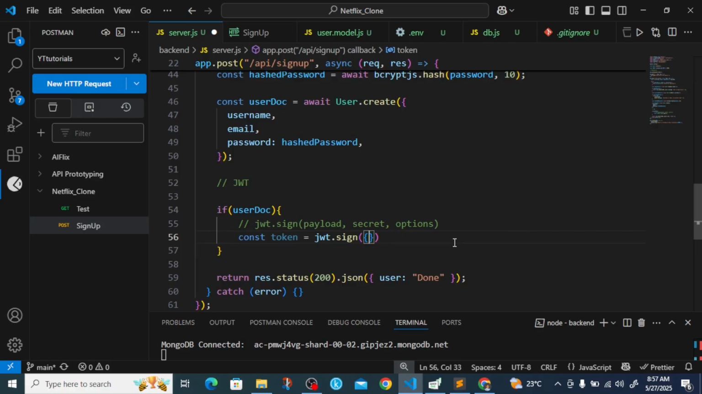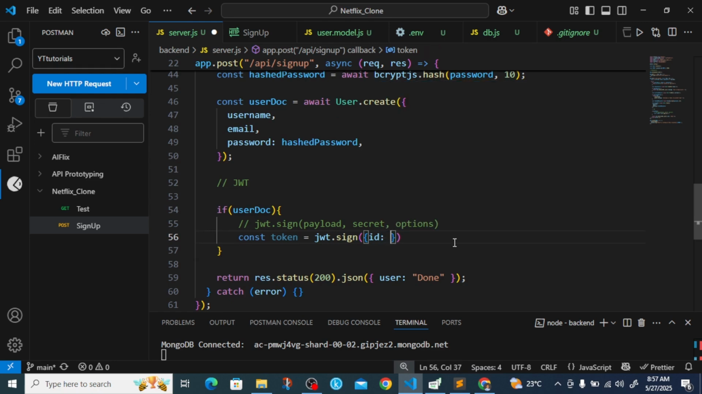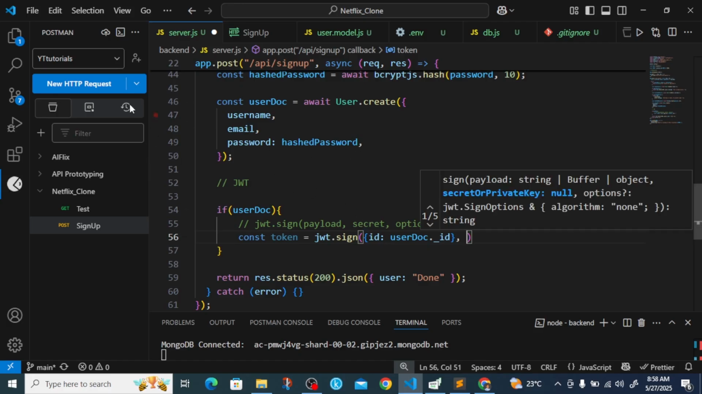So we want this to be saved in our JWT signature. So we're going to put our user ID, our user document ID, which is userDoc._id. We are going to put it inside this ID, which means that when we are verifying our JWT token, we have access to this user document ID. That's our payload. And then for the secret, the JWT secret, we have to write that by ourselves.